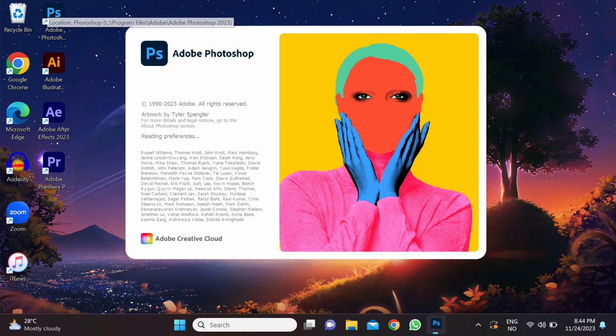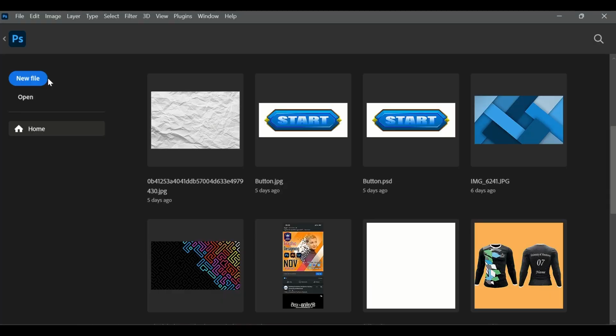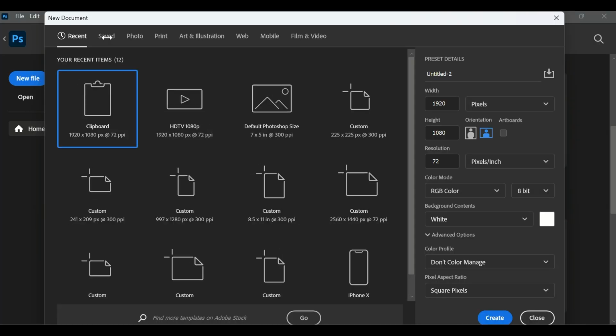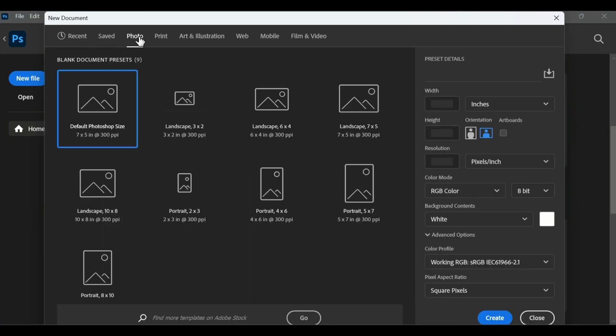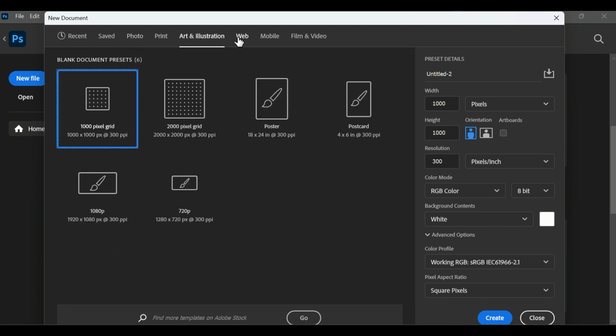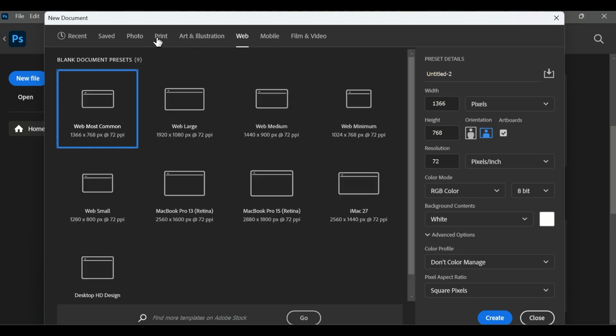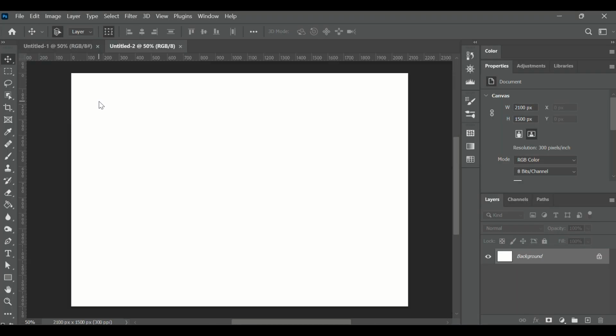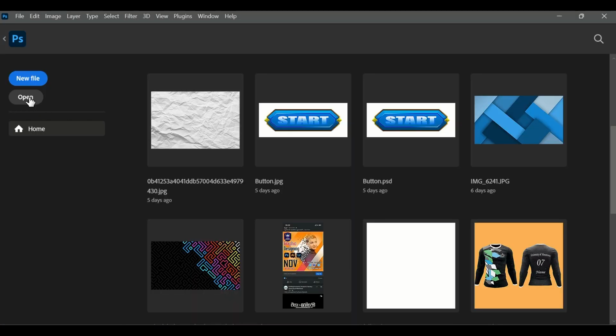Let's dive in. First things first, importing your photos. Whether it's your latest photo shoot or just some inspiration you stumbled upon, getting them into Photoshop is the initial step. I'll show you the quickest and most efficient ways to import, saving you time for the creative magic.